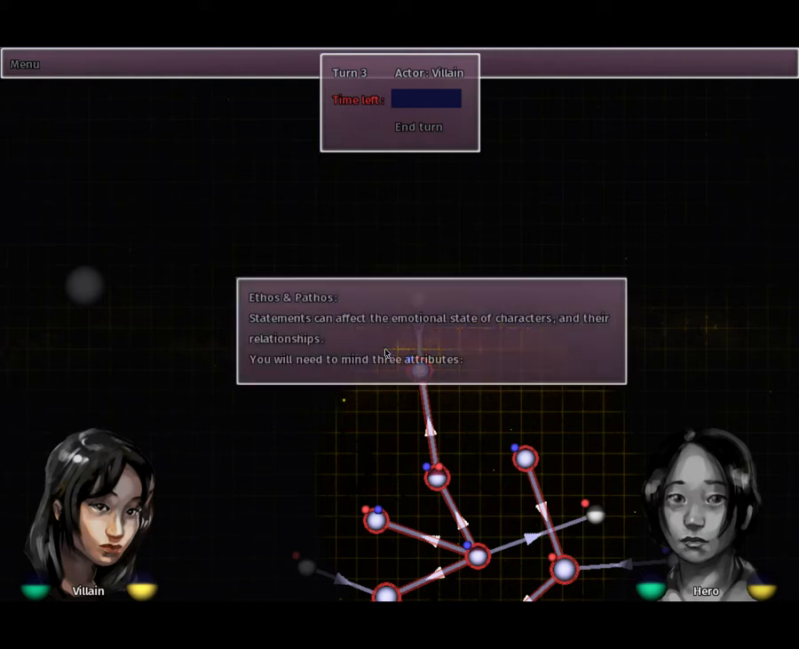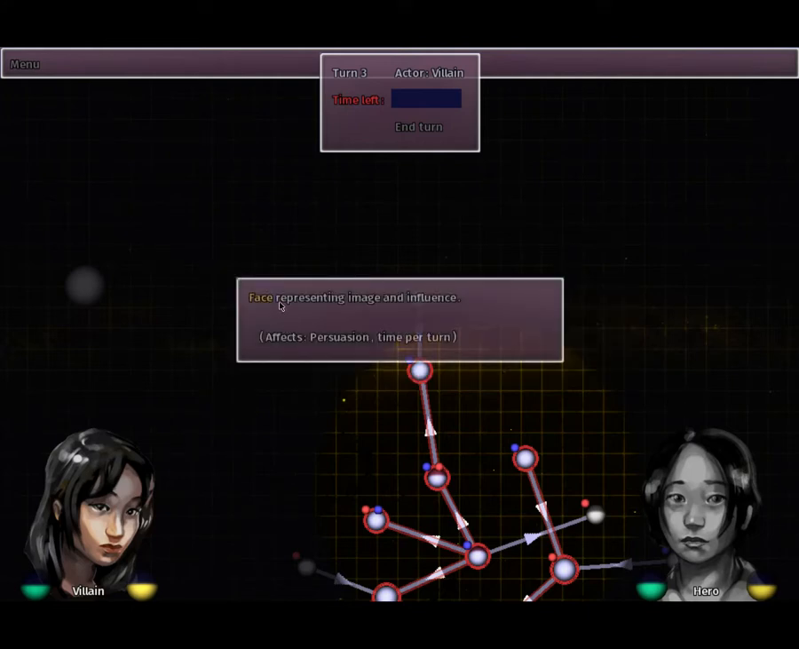Ethos and pathos. Statements can affect the emotional state of characters and their relationships. You'll need to mine three attributes. Face, representing image and influence.